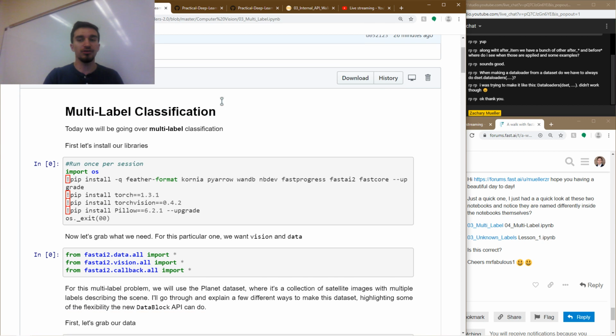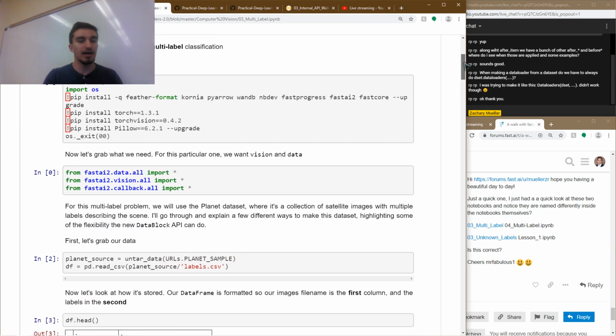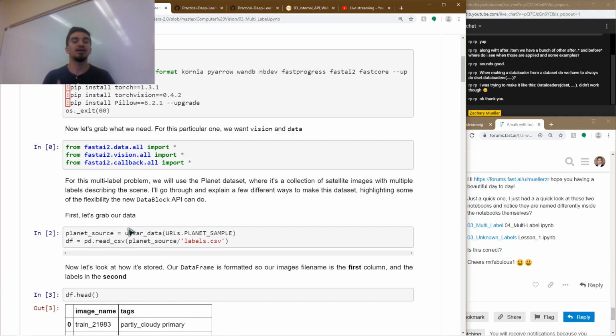So first, let's install the libraries. And we're going to grab everything from Vision today, as this is a multi-label classification based on satellite imagery. We're going to use the planets dataset, and it has multi-label in the sense that we're trying to describe the scene, and it's not just forest or tree, it's forest with a river, forest with water. Along with this, we'll go through a few different ways the DataBlock API works, how you can customize it a little bit, and how flexible it is.